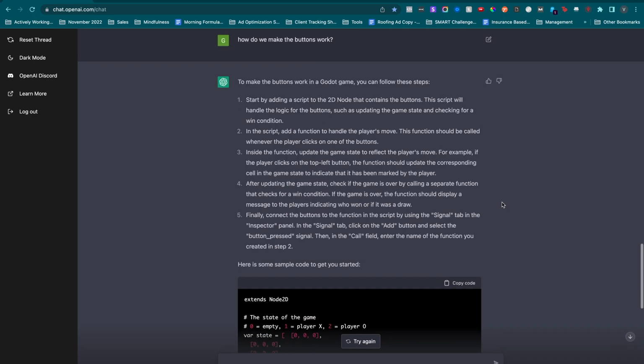Nope, that's not the move, bud. So, in the script, add a function to handle the player's move. This function should be called whenever the player clicks on one of the buttons. Cool. Inside the function, make the game state reflect the player's move. For example, if the player clicks the top left button, the function should update the corresponding cell.